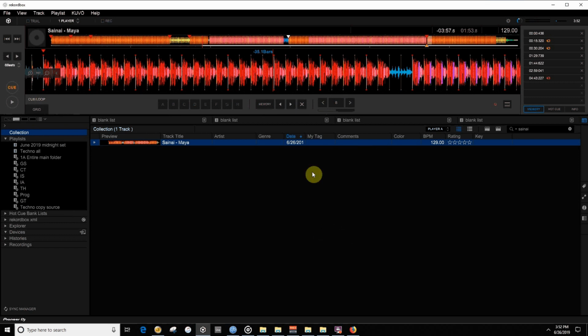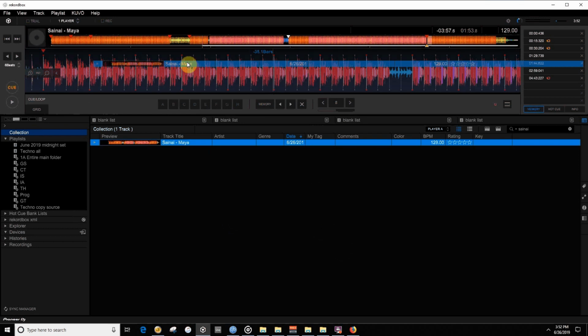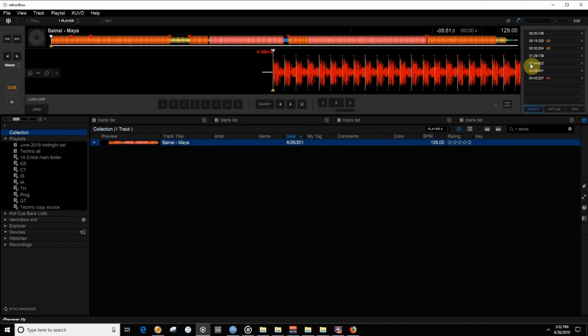All right, now we're doing all this work here in Rekordbox, but it's important to understand how these features are going to appear and how you can use them on your CDJ or XDJ. So what I'm going to do is I'll just reload this track. So you can see all of these memory cue points and loops have all been saved, and the track is auto-loaded to the first memory cue point.